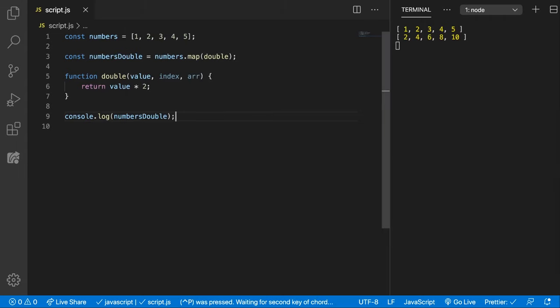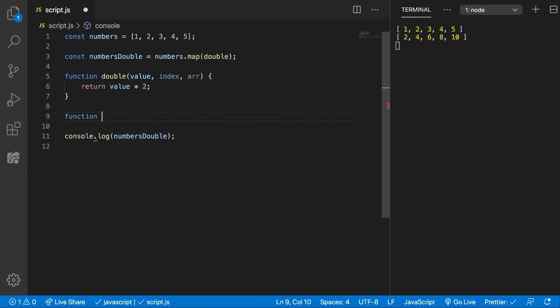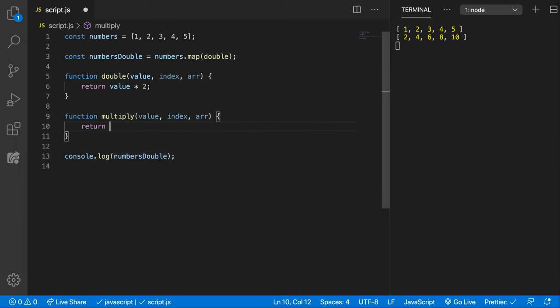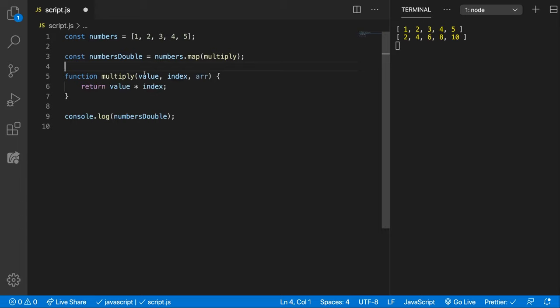Let's also create a function where we're going to multiply the value by the index, so you can see that the index is working. Multiply, something like that, with value, index, and array. And we're going to return value times index. Index first will be 0, then 1, 2, 3, and 4. And now let's pass this in as the callback function for the map. We can even remove this so it won't bother us. Let's leave this as numbersDouble, it's okay.